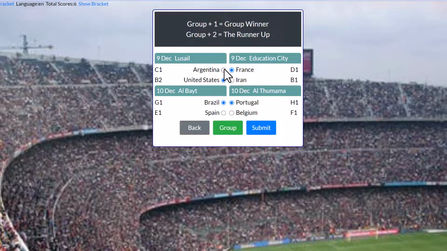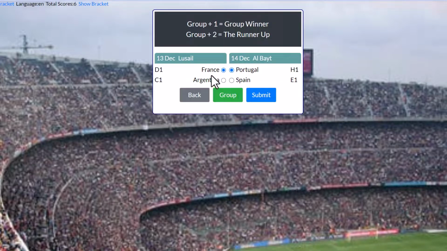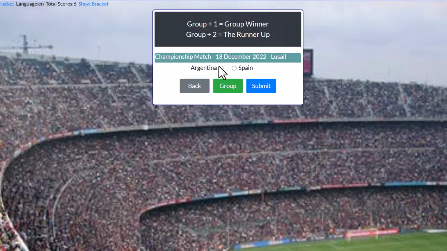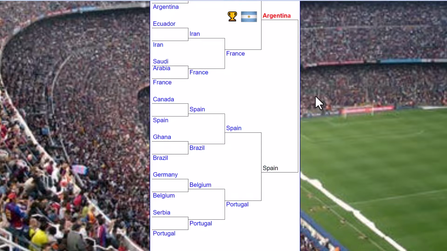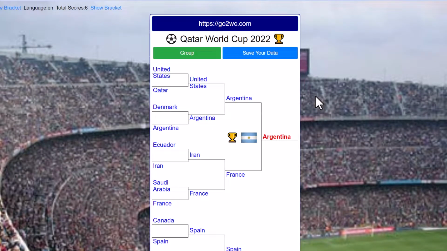The system is really doing a great job. I'll make this Argentina. Let's make this Spain. I'll click submit again. Let's make it Argentina versus Spain. Submit. And now for the final, I'll take Argentina, and it automatically generates a completed grid from all of my selections going all the way back to the group stage. I think the system is really terrific.